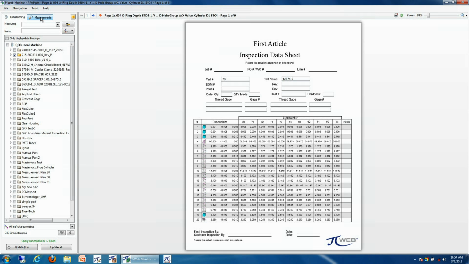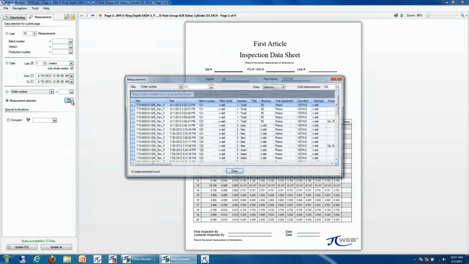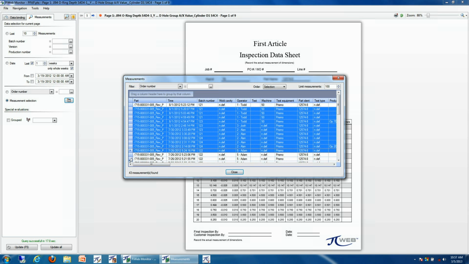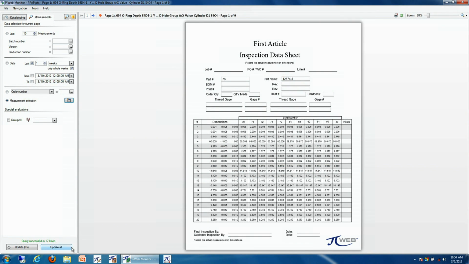serial numbers, we can go to our measurement selection tab. Then we can click on our measurement selection and then actually specify which measurements we want represented in our PPAP form. Once we made our selection, we hit update, and then PiWeb Monitor will then fetch the data from our database and then repopulate the form with the appropriate serial numbers represented in the report.